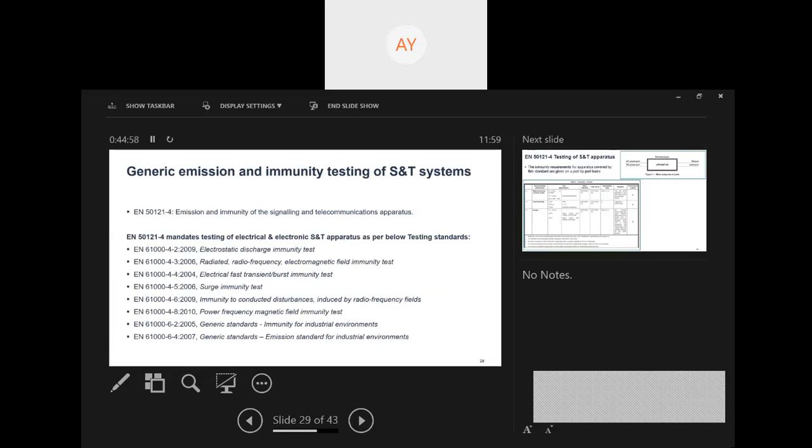So here, again, as I said, a lot of references of standards, because this is the only way of managing EMC in the given environment. If you look at 50121-4, which prescribes the emission and immunity of signaling and telecom apparatus, and how to actually test these systems for various elements, the testing standards for S&T apparatus are described in standard 61000-4. And you can see parts 2, 3, 4, 5, 6, and all these standards.